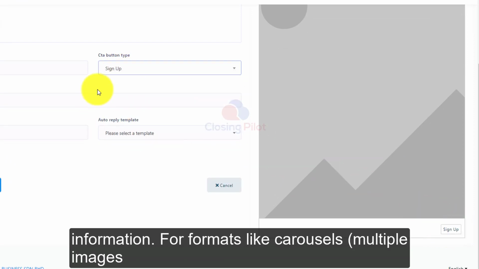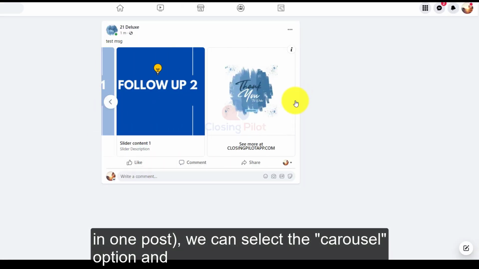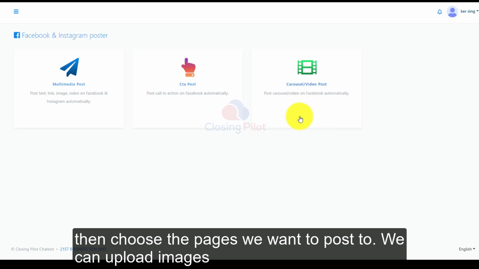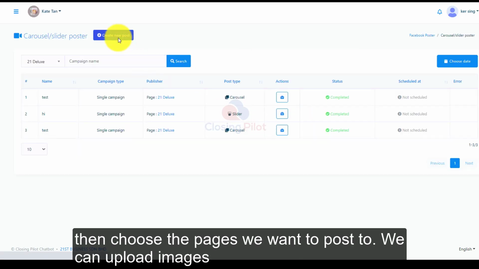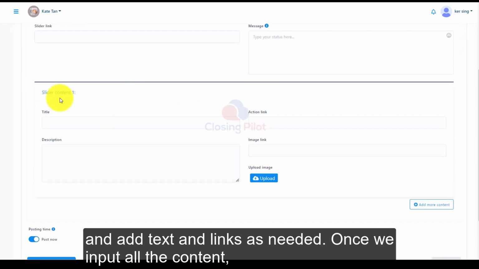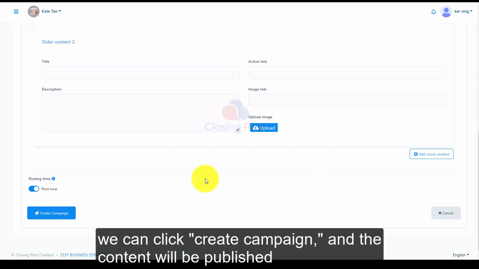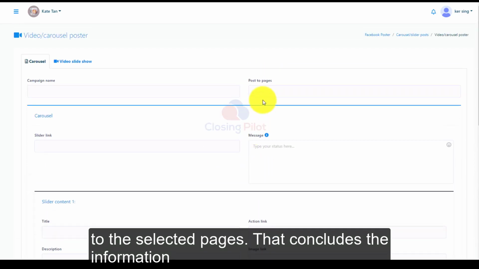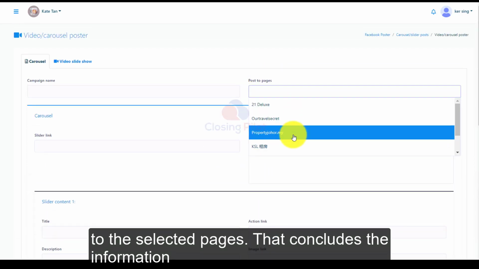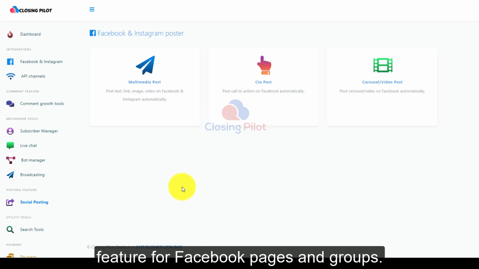For formats like carousels, multiple images in one post, we can select the carousel option and then choose the pages we want to post to. We can upload images and add text and links as needed. Once we input all the content, we can click Create Campaign, and the content will be published to the selected pages. That concludes the information about posting in different formats and using the auto reply feature for Facebook pages and groups.